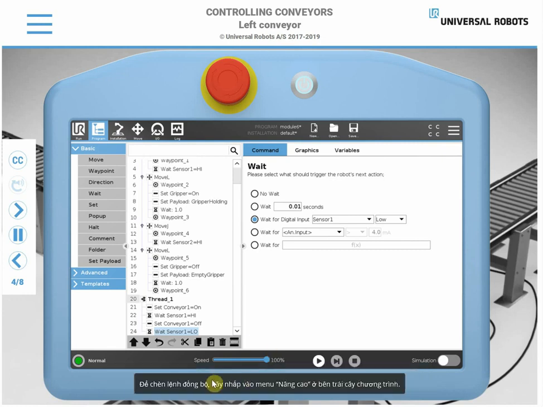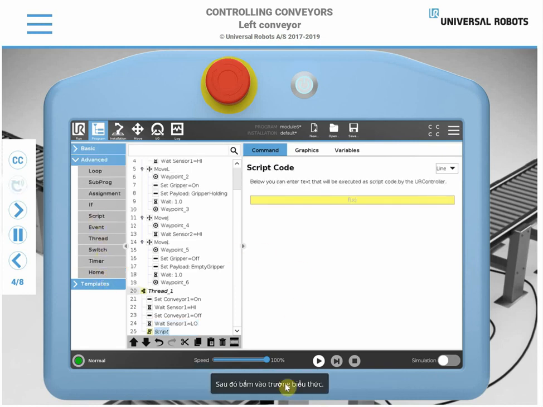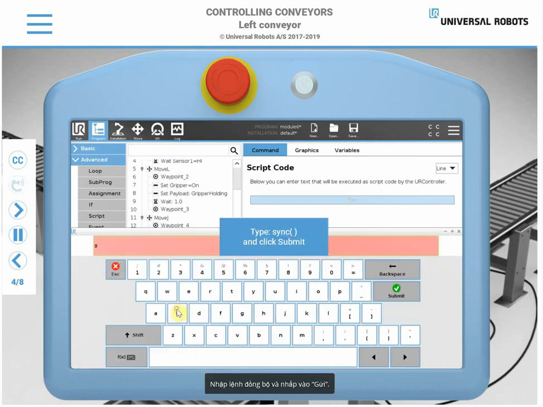To insert a sync command, click the Advanced menu to the left of the program tree, and the Script button. Then click the Expression field, and the Keyboard button. Type in the sync command and click Submit.